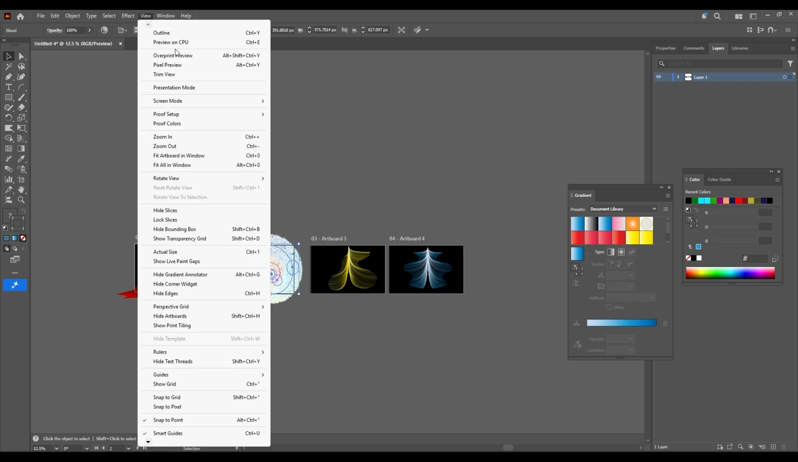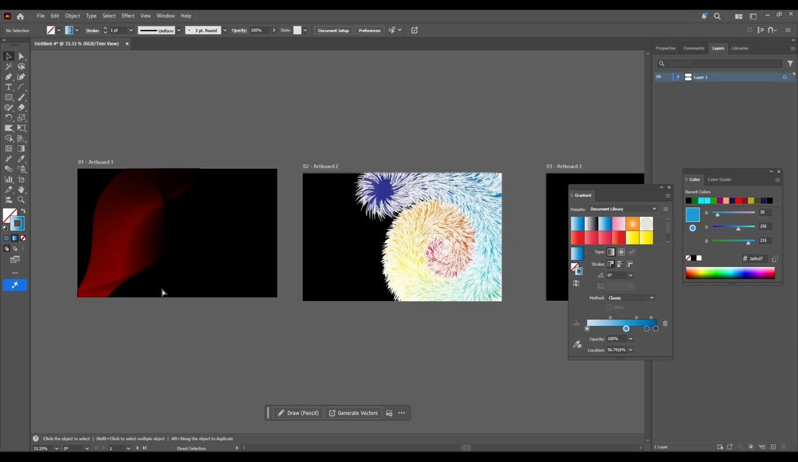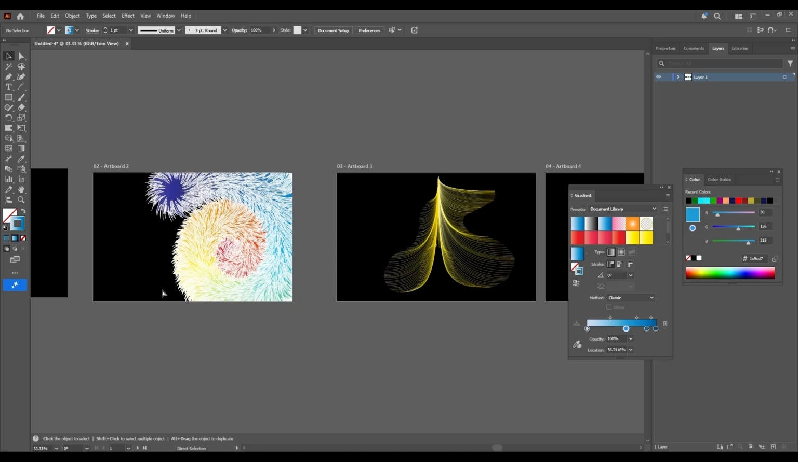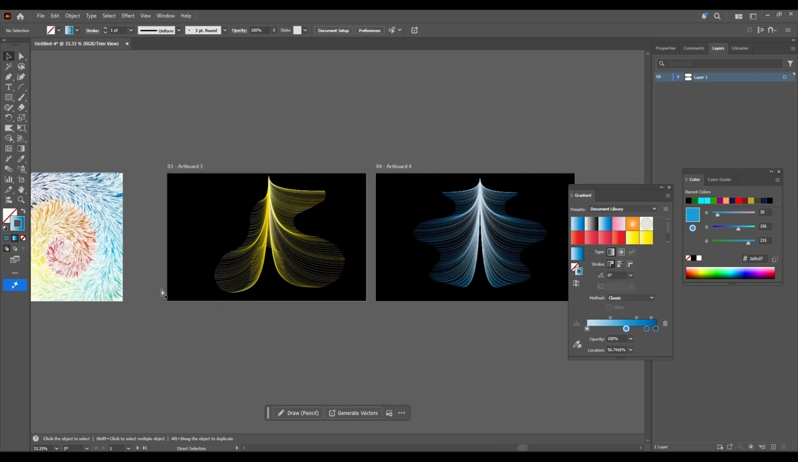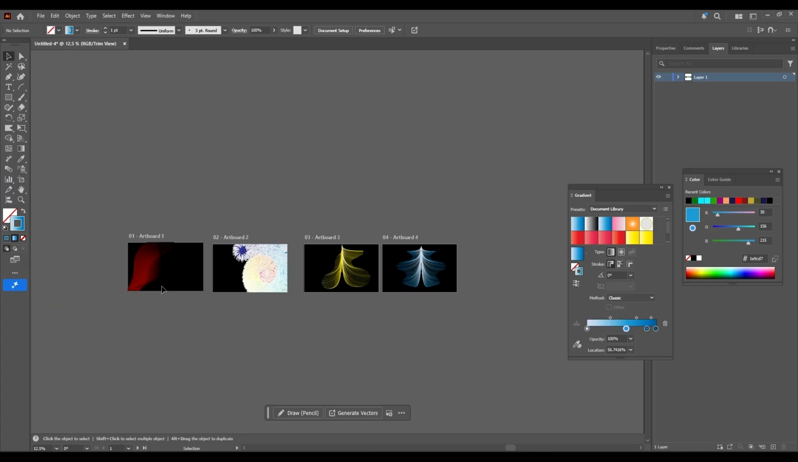Click on view, frame. So we have successfully created 4 backgrounds. 1, 2, 3, 4. According to me, only the first one looks pretty good. The second one is a little bit okay. The third one is so-so. The last one is attractive, I guess. So with these tools, you can create multiple designs according to your creativity, your innovation. I hope you enjoyed this video.